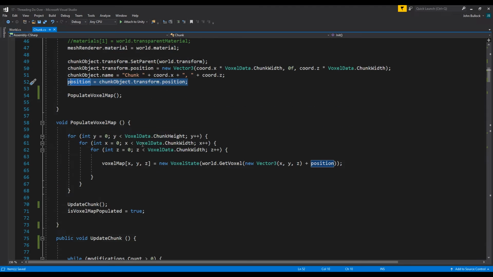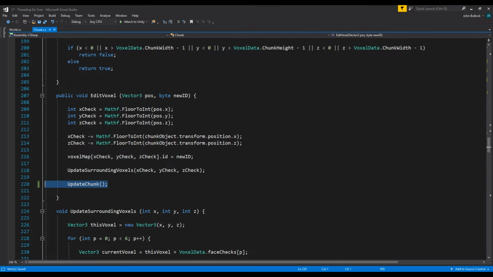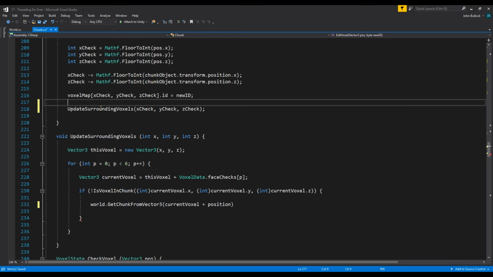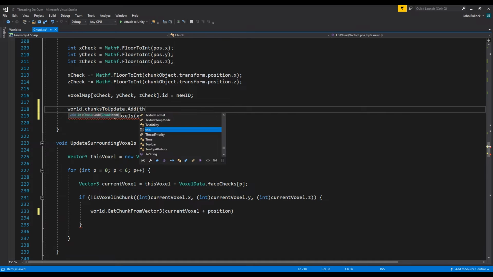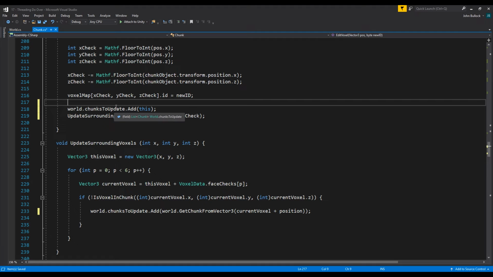So if we go into our chunk, we want the populate voxel map. No, we want edit voxel first. So edit voxel, I'm going to get rid of this update chunk, and we're going to get rid of this update chunk. And then instead what we're going to do is call our world dot chunks to update dot add. Does it take a chunk or a chunk card this? Yeah, it takes a chunk. Add this, and then down here, same again, world dot chunks to update dot add, and we're adding this. So basically we're adding it to the chunks to update list rather than calling it directly.